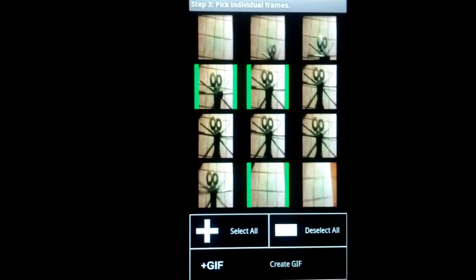And we're going to go ahead and finish selecting a few more frames as the camera zooms out of focus there a bit, but not to worry. And looks like we're done here. So we're going to go ahead and hit that Create GIF button.